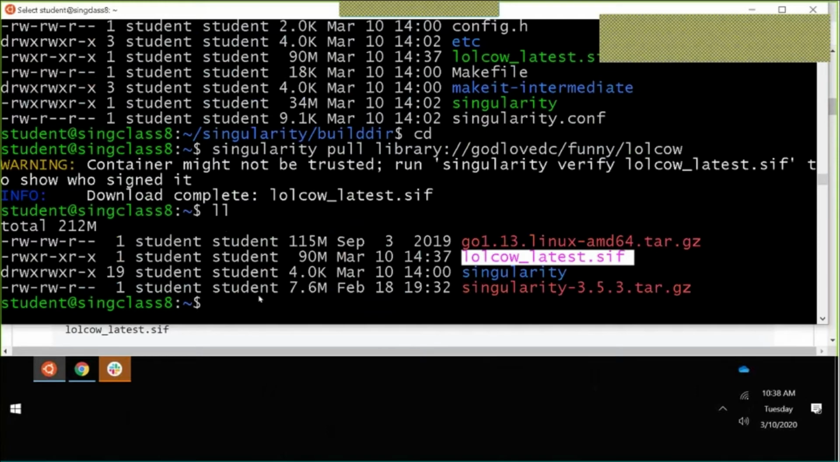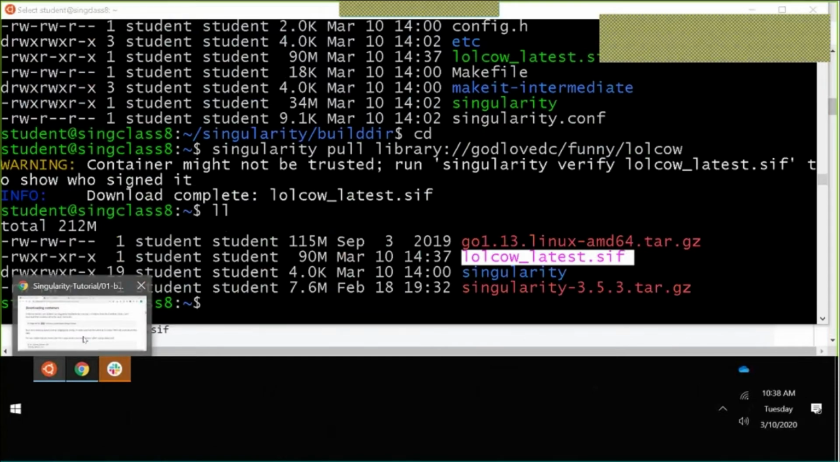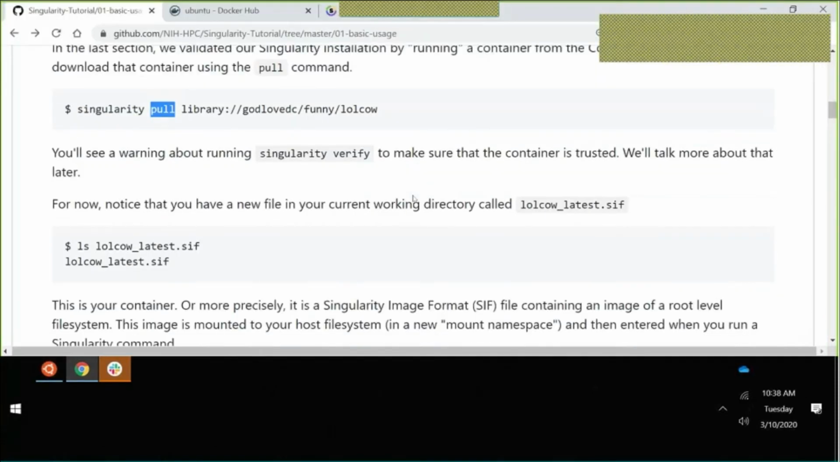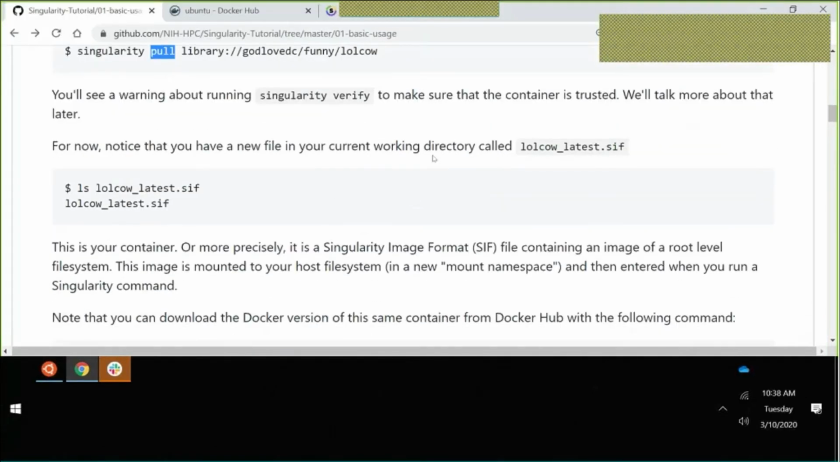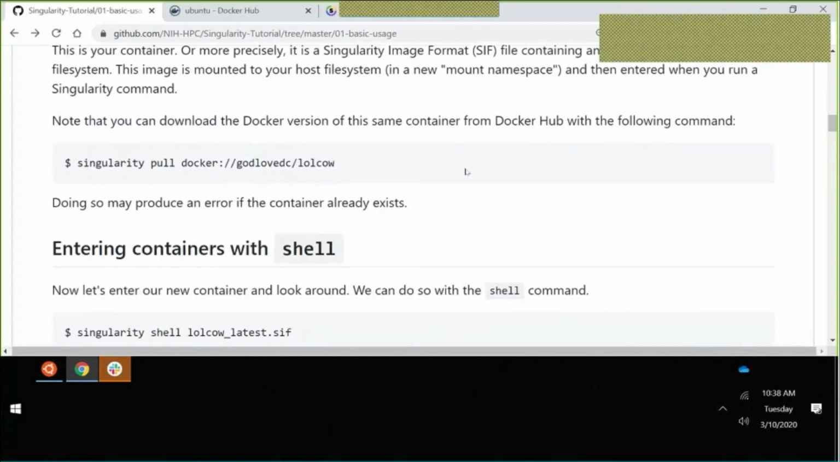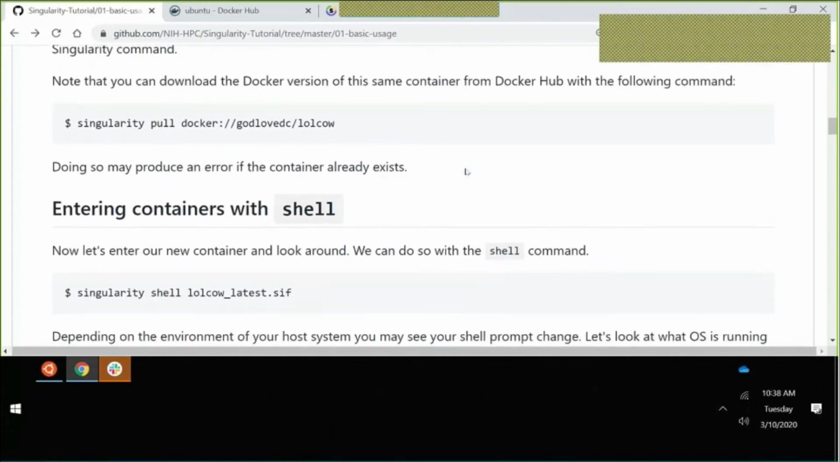What can we do with that container? I should let you know that I've got pretty much the same container on Docker Hub, and you could get that with this command if you wanted to. Instead of using the library URI, you would give it the docker:// URI, and then godlove/lolcow.